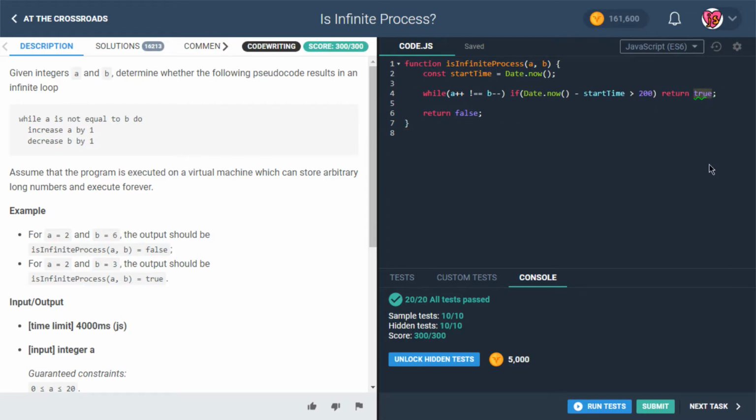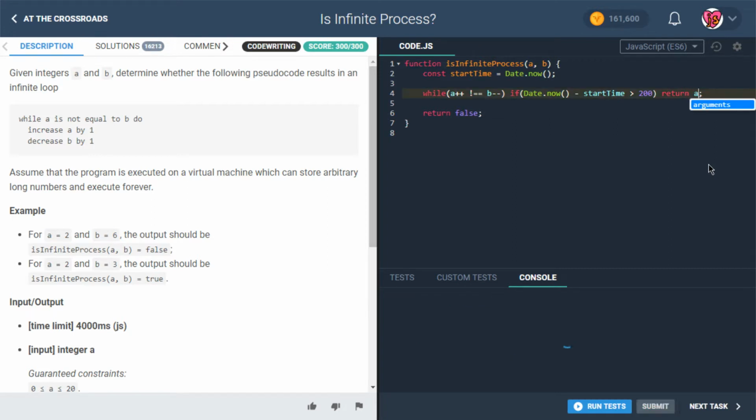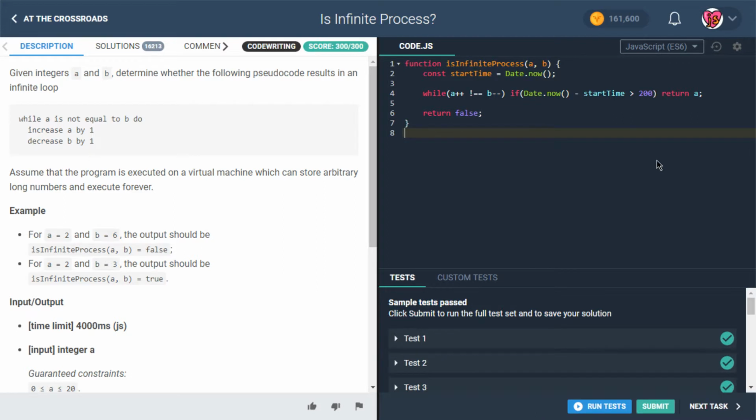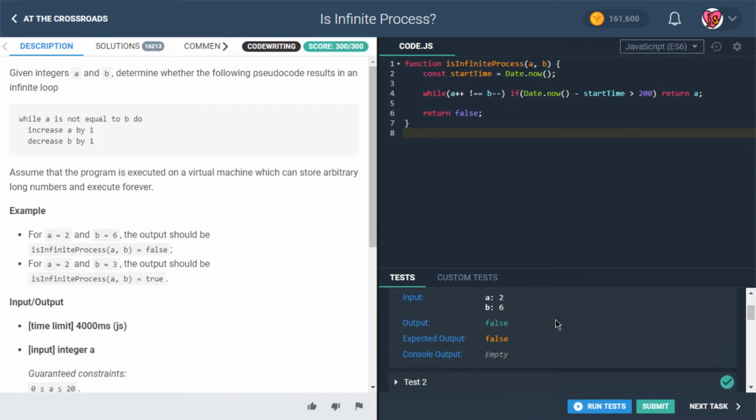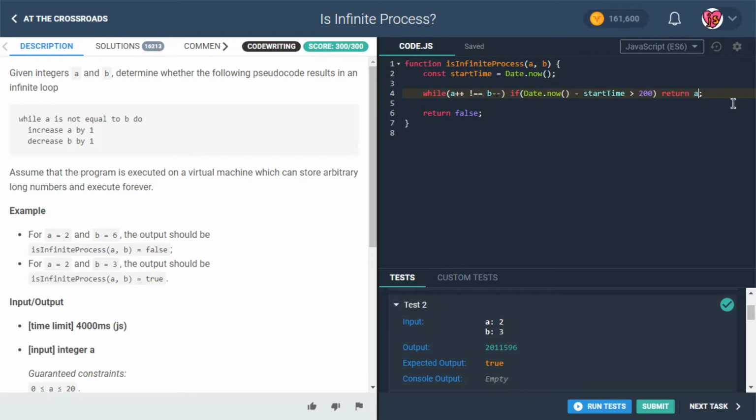Now, what we could do just for the ones where it's meant to return true, let's return A actually. I want to see how big it's actually getting. Are we giving it enough time to grow and to thrive? Well, that was a false. Yeah, okay, so A starts as 2, and it's getting all the way to about 2 million. I'd say we're letting it run long enough. So I'm satisfied with that.